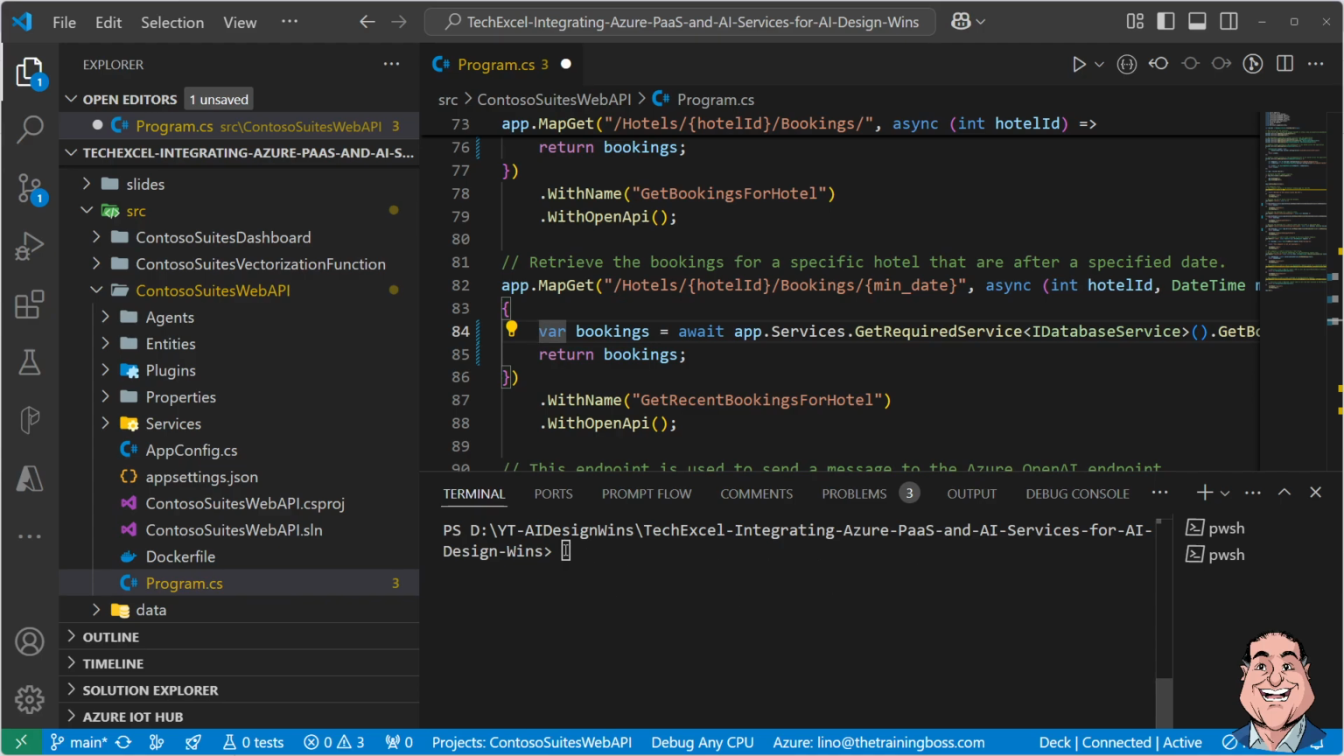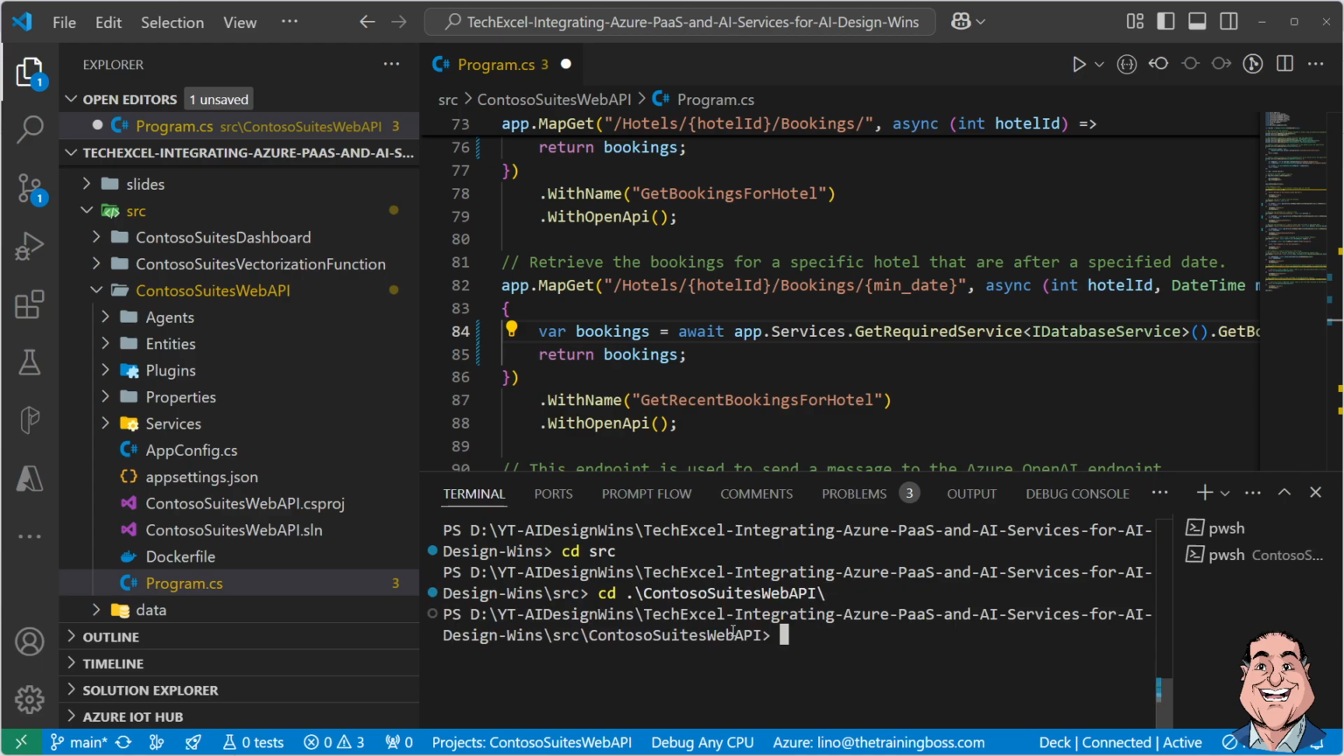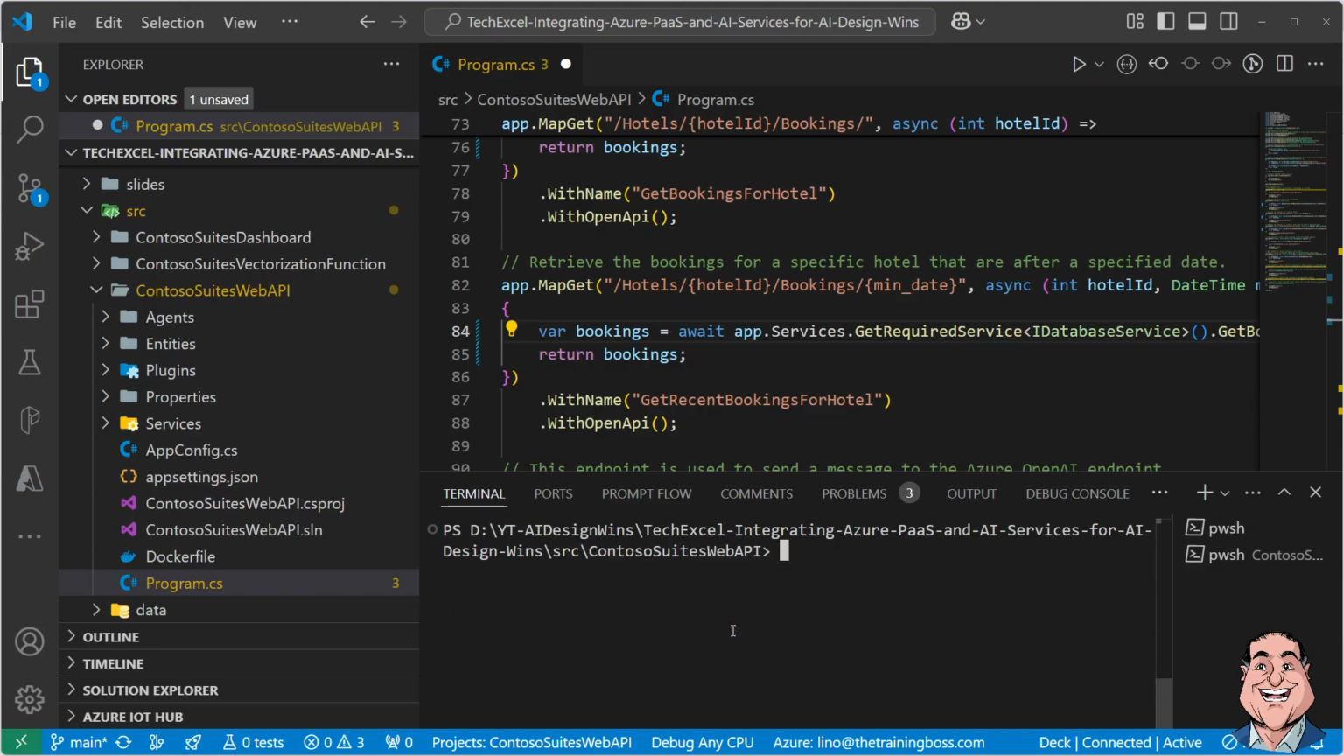So let's go ahead and first of all in here, I'm going to go into the source, and I'm going to move to the Contoso web API. There you go. So if I'm inside of the folder for the API, I know that this is a C# application. What do I need to do? First of all, there are a lot of different NuGet packages that need to be restored. So the first thing we're going to do is dotnet, and we'll say restore.